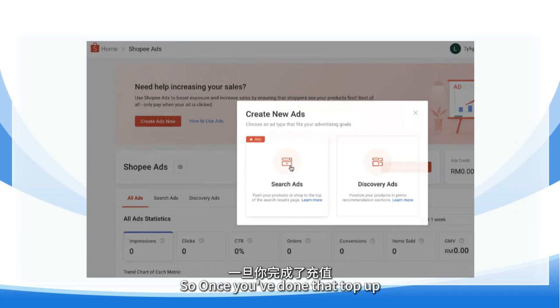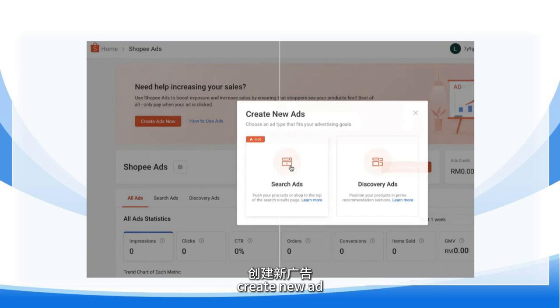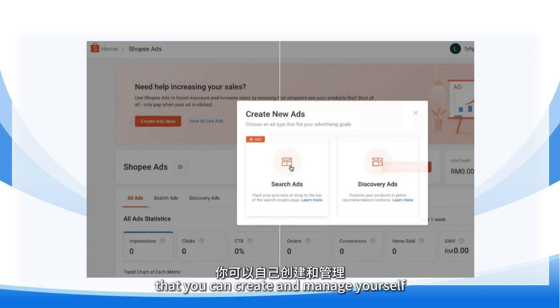So once you've done the top up, then you want to navigate your way to this section. Create new ad. So as I mentioned, there are two different types of ads that you can create and manage yourself: search ads as well as discovery ads. Let's get started by looking at the search ads first.